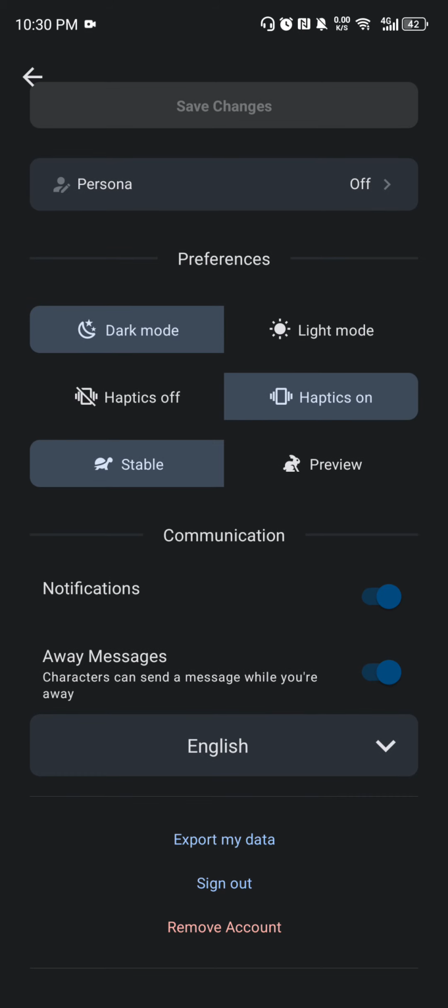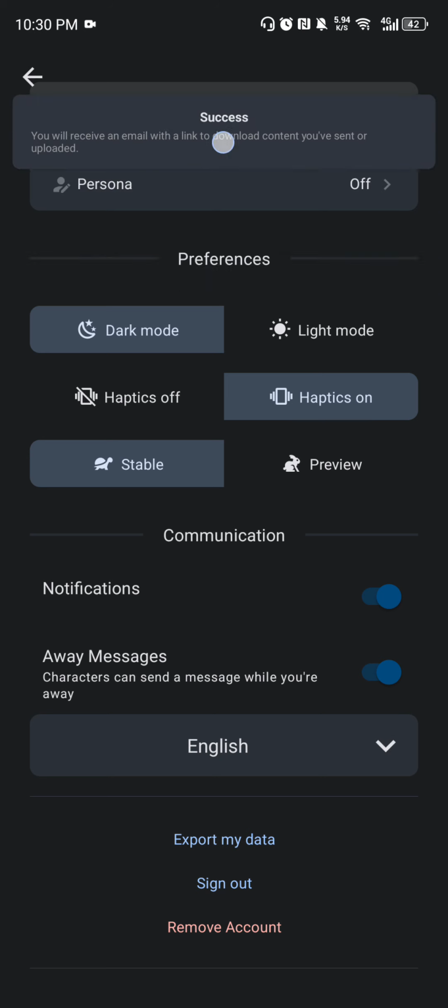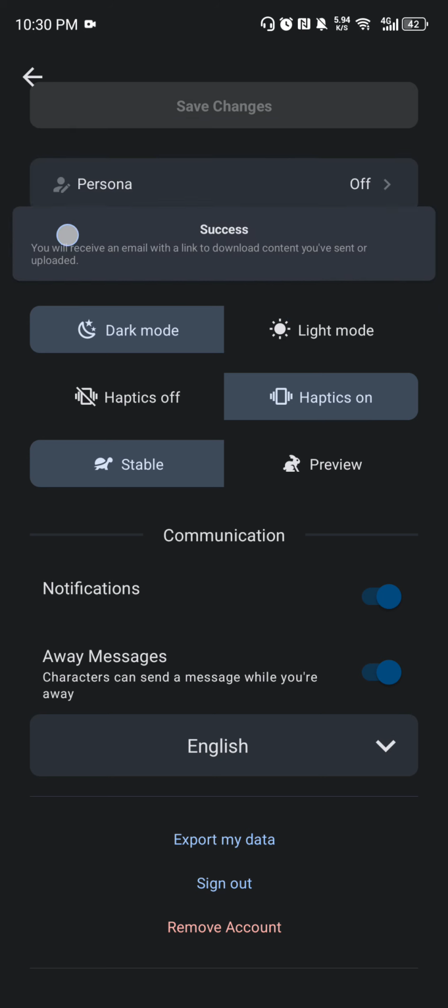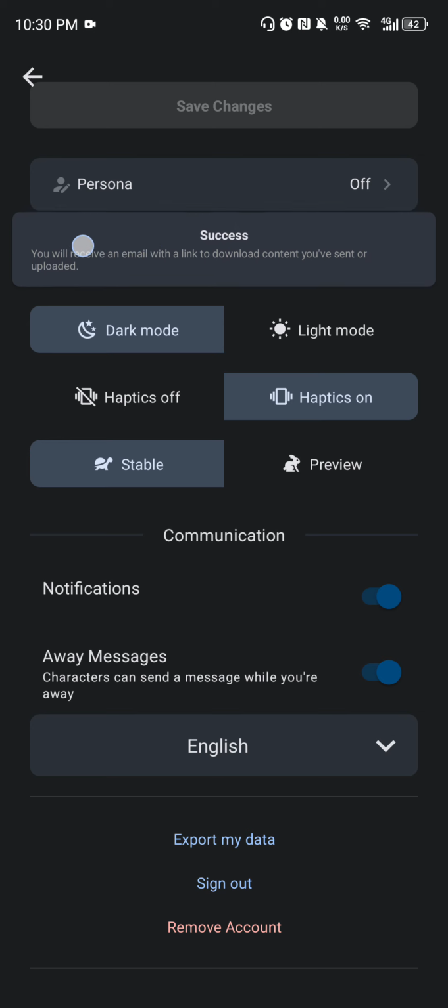You just export your data just like this, and it says success. You will receive an email with a link to download content you've sent or uploaded. So all you gotta do is go to your email and then click the link for you to download your content that you have sent or uploaded. And that's all.